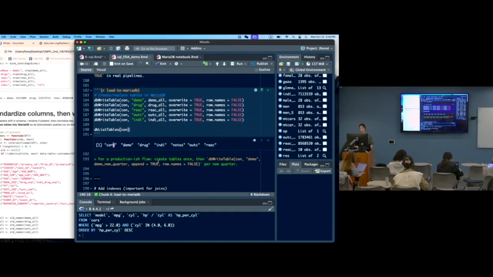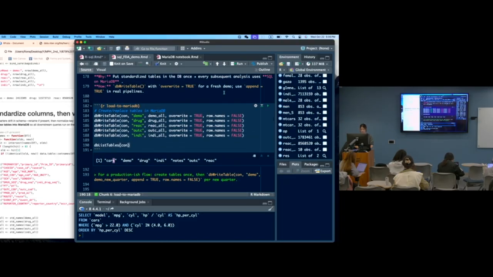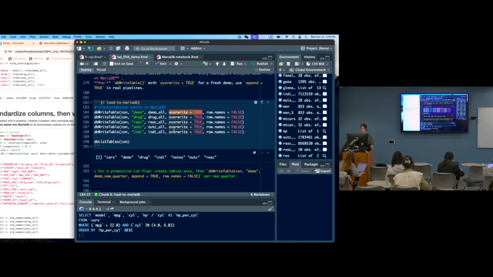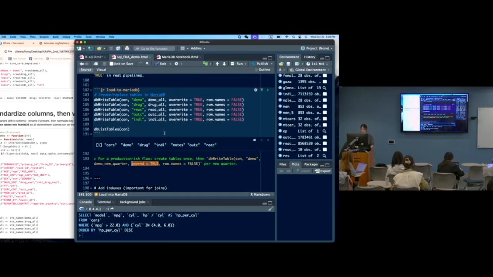For a production-ish flow, since this is only for the live demo, I have overwrite equals true for a fresh demo every time I show it. But if you want to use it in industry, I recommend you use append equals true every time you have a new quarter's data set. So if we now have the 2025 quarter 3 data sets, we just write the table here and add append equals true, so it will automatically append to this large data set in MariaDB.